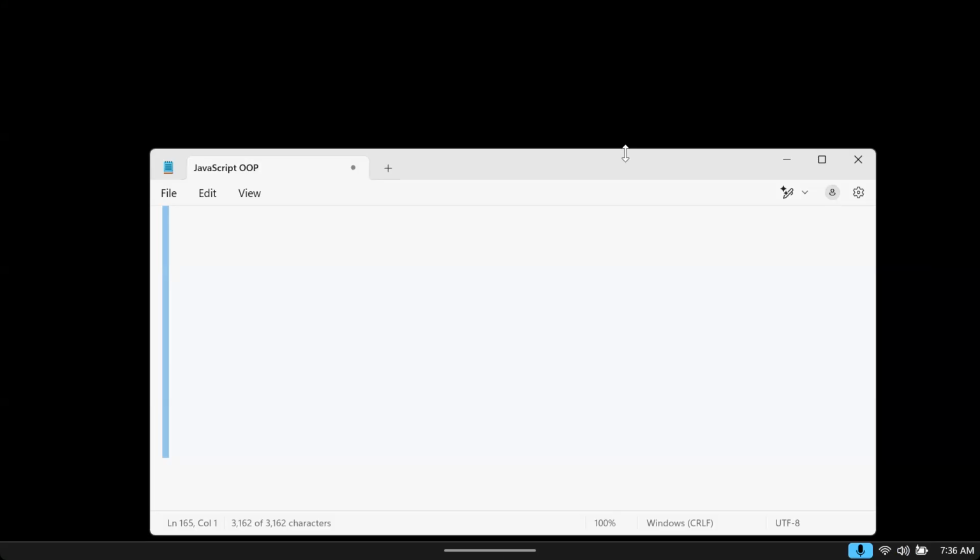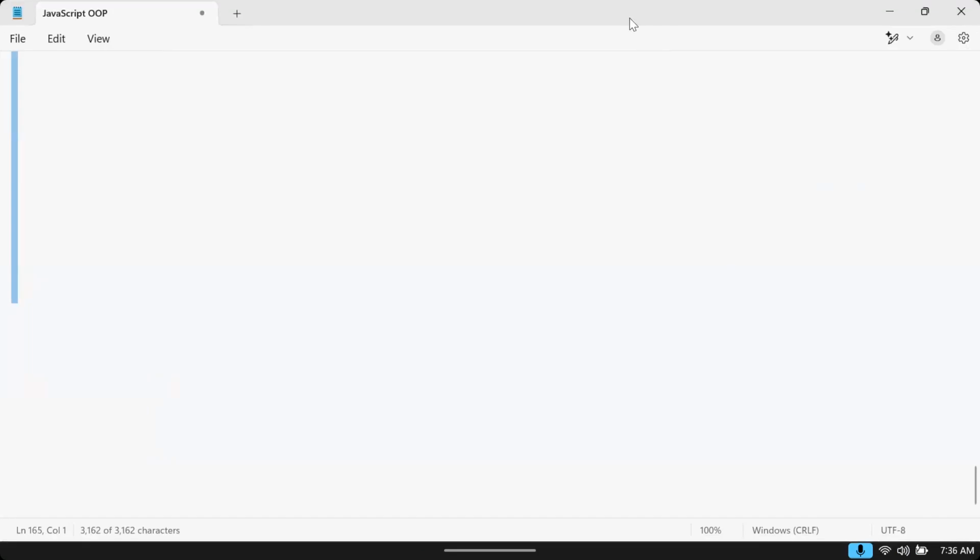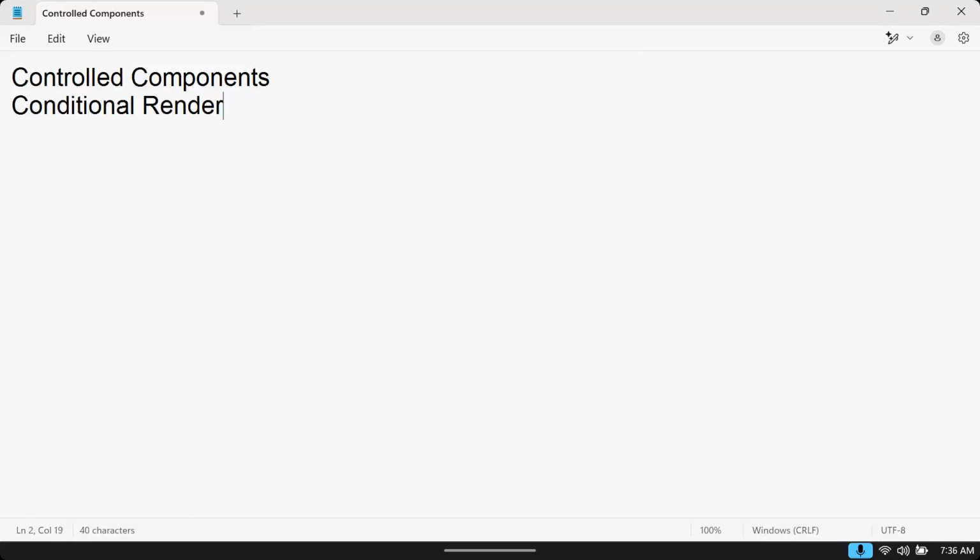So last session, we learned how to create controlled components, and we discussed another concept, conditional rendering. So controlled components and conditional rendering. These two concepts we learned.